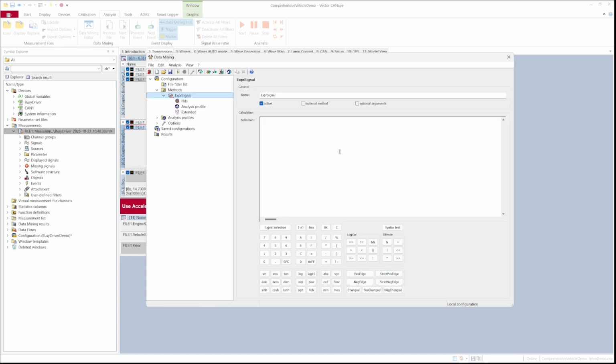The algebraic condition window has a big text field that says definition. This is where you'll specify the logic for your data mining. Below it has a bunch of miscellaneous features. There's a signal selection button as well as decimal numbers, hexadecimal numbers, mathematical operations, logical operations, and bitwise operations. The second column has trigonometric functions, logarithmic functions, and then advanced signal analysis.